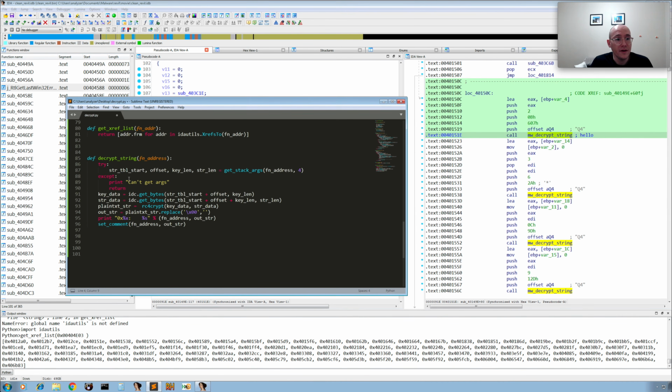So right here, we basically just handle it. If we're not able to get the arguments, we just print we can't get the args. Otherwise, if we do get the arguments, we need to use this IDA function called get bytes. And again, I've talked about this in the previous IDA scripting video, where you can copy any data from IDA using get bytes, as long as you pass it the address where the bytes start, and the length of the data that you want to copy.